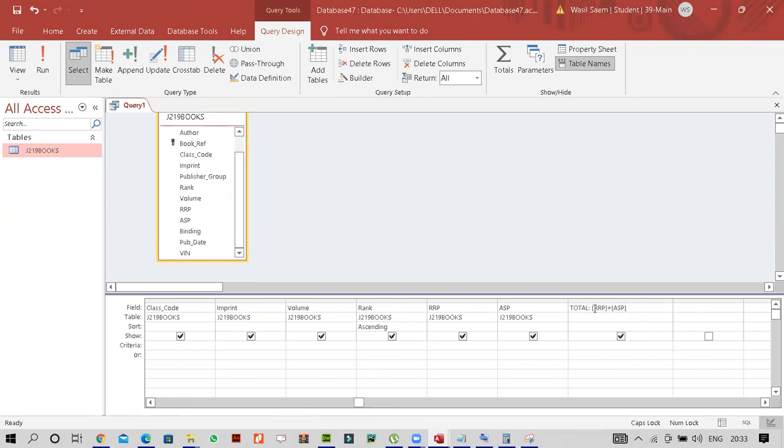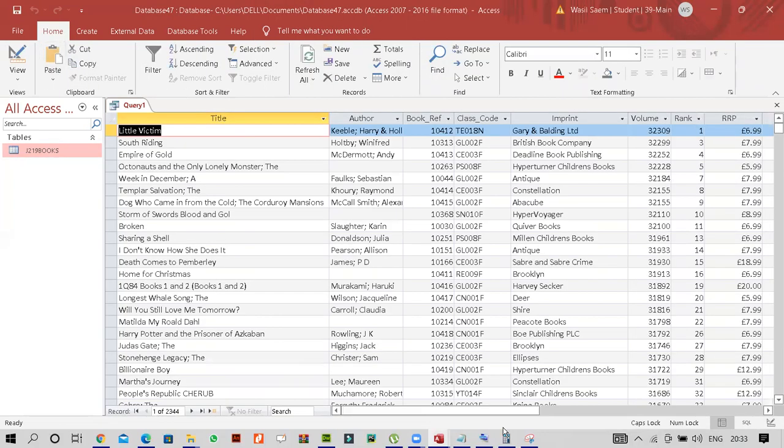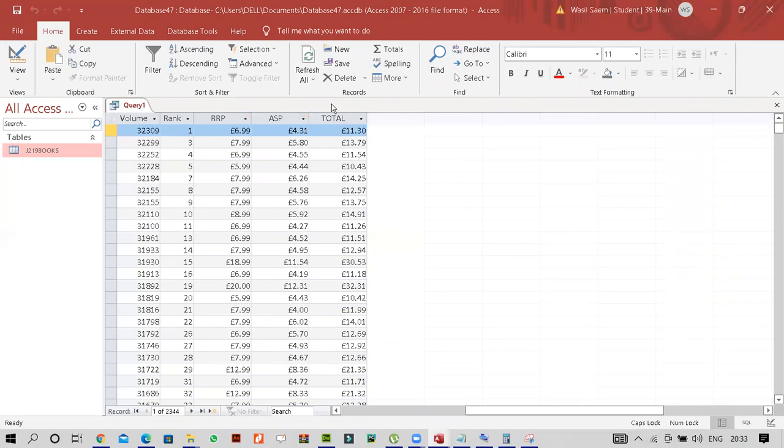Okay, so I created a new field at runtime. Now if I run this, I have a new field at runtime. That's adding this field with this. You can see, this field is adding this and this together. So this is known as creating a new field at runtime.